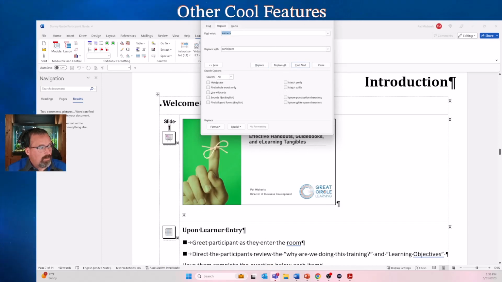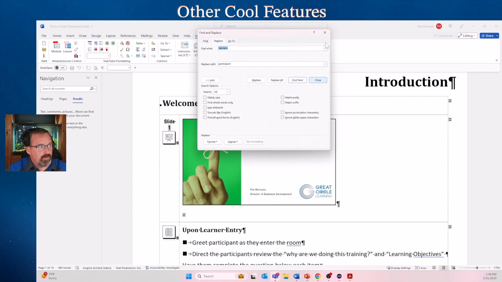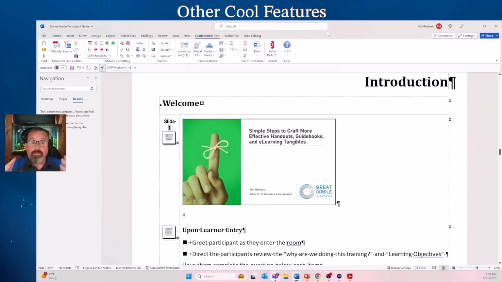And so now, what had said greet learners down here now shows greet participants. So LeaderGuide Pro gives us a whole bunch of features. Some features are great just within Word itself, and you can use those where the LeaderGuide Pro ones aren't available, or it just didn't make sense for us to try to add on to it. So hopefully that answers your question, Nancy.